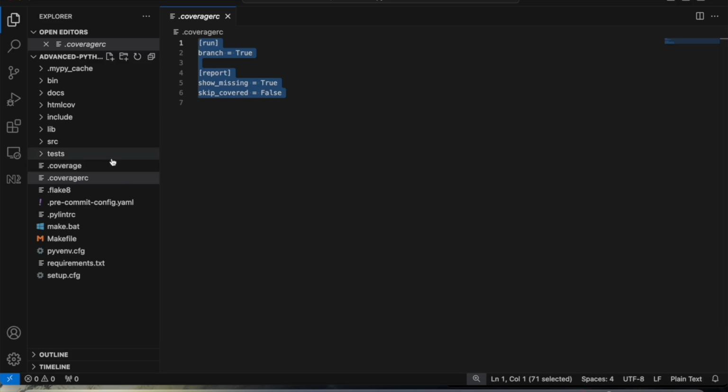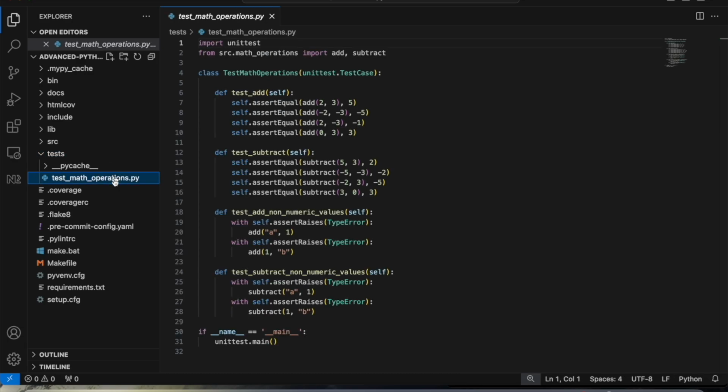Okay, and inside this tests folder, this is where the interesting part comes. So here we have a test file.